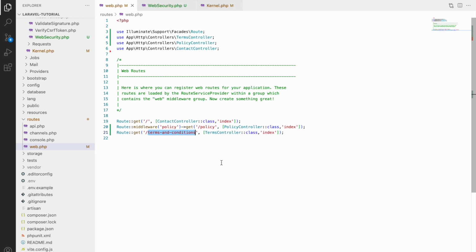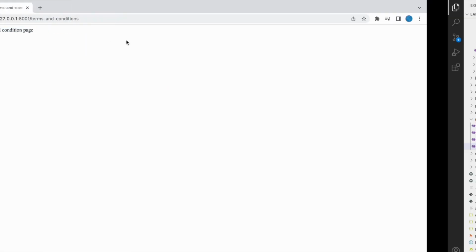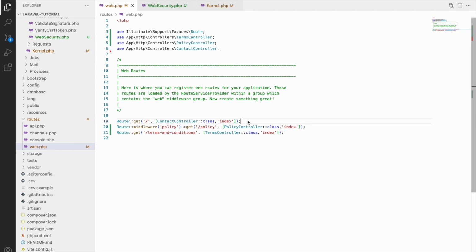So now let me show you the terms and condition URL as well. Paste. So here you can see welcome, as there is no middleware added. So now I'll be showing you group middleware.